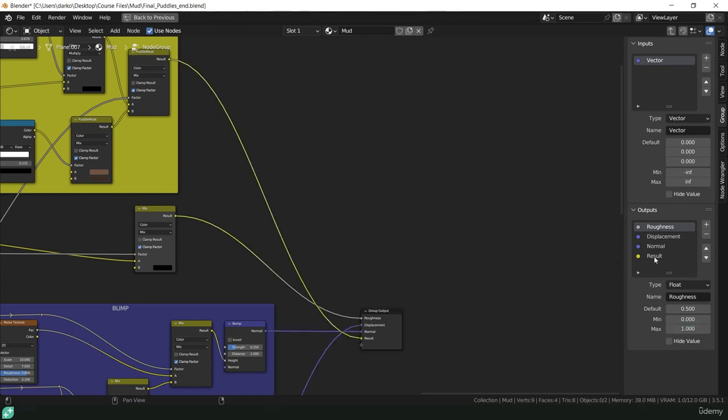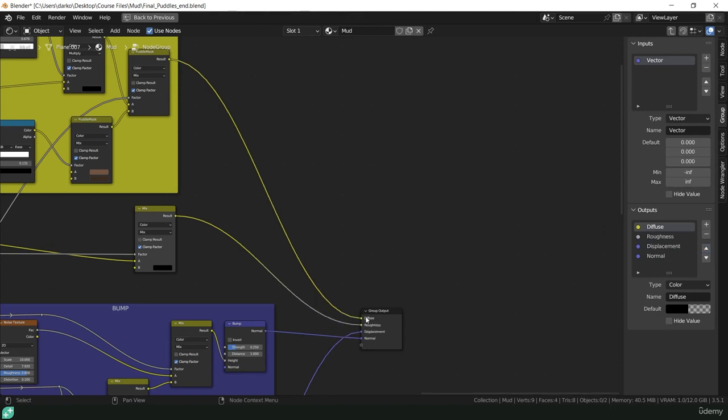I also want to take this second result, which is our diffuse color. We'll just call that diffuse. And we'll use these little arrows to move those up. So now they're in the correct order. We'll take this displacement and we'll move it down. Again, I'm not going to worry about changing any defaults or minimum maximum for normal or displacement.